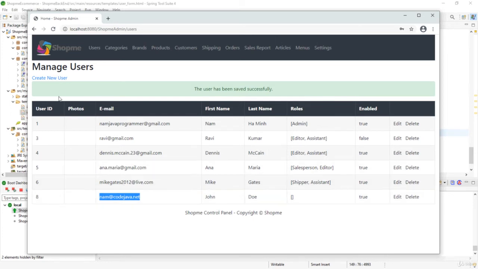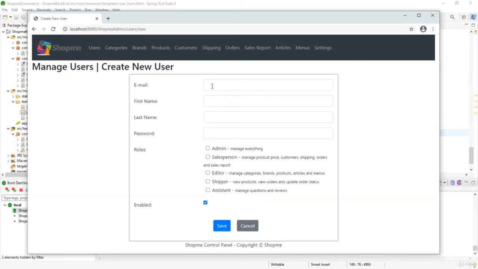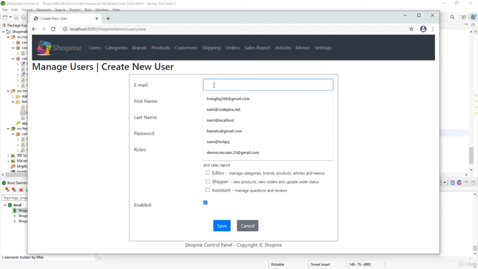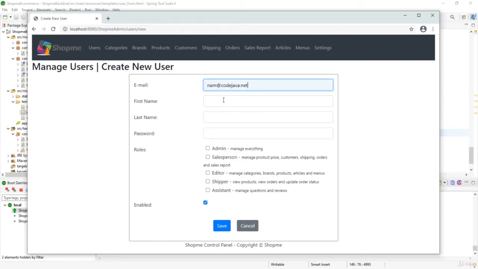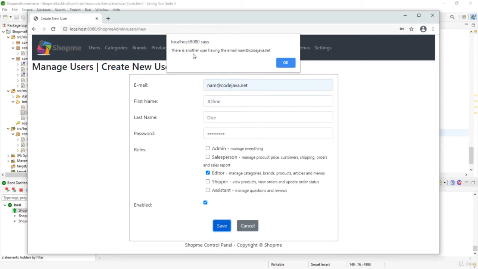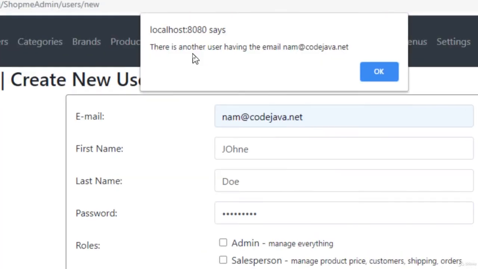Perfect, right? Now let me create another user having this email, John Doe, password, and click save, and we got the warning. There is another user having the email name at codejava.net. Yeah, perfect, right?